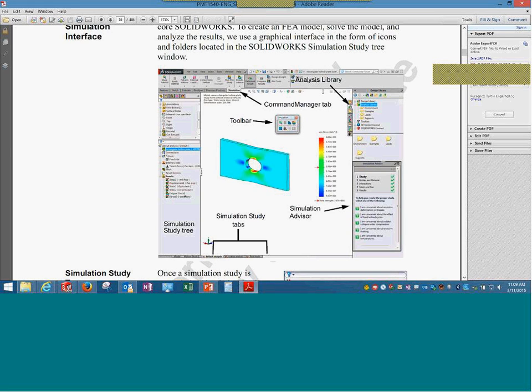Most of you may not be aware that even simulation has something called templates which can be used. I'll try to show it in one of the lessons or in due course of time. But if you want to use those templates frequently, you can keep them active over here, and you can just drag and drop and do analysis based on those templates.